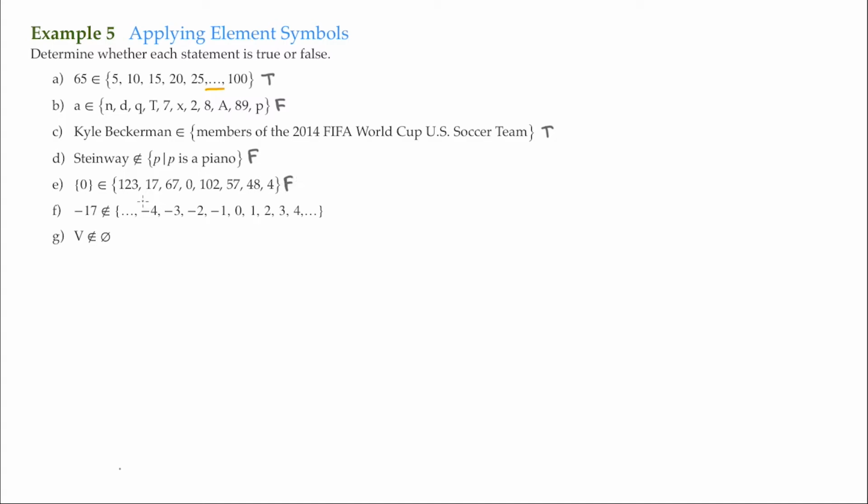For this to be true, this set would have to look something like this. We would have 123, 17, 67, and rather than just having the element 0, we would have to have the element of the set of 0. It would have to look something like that. And then we'd have 102, 57, 48, and 4. So for this letter E to be true, it would have to look something like this. But it's not like that, so this is false.